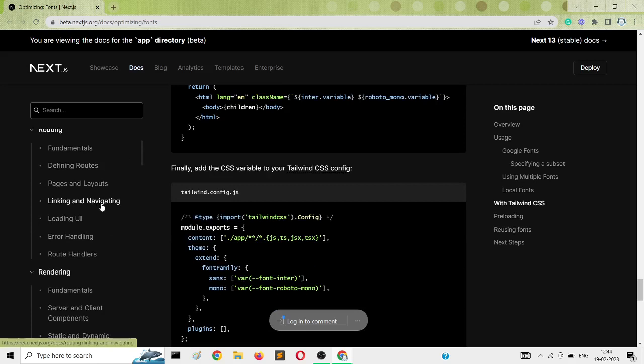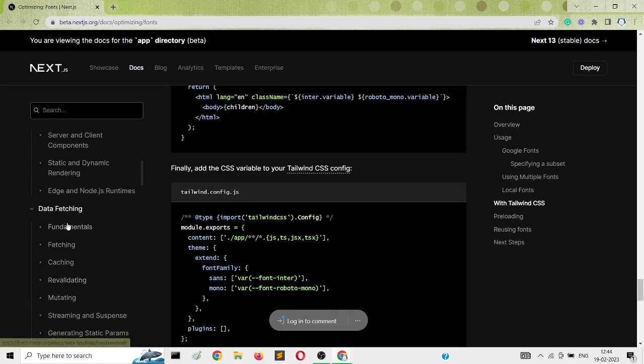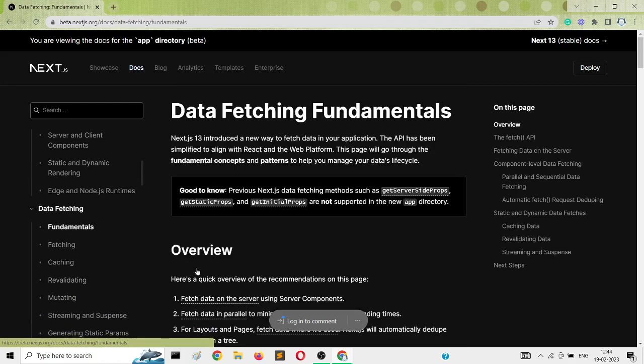The linking and navigation are easier, but the data fetching is a bit difficult, that is, how to fetch the data. So the next version introduces a new way to fetch the data in the application. The API has been simplified to align with React and the web platform.